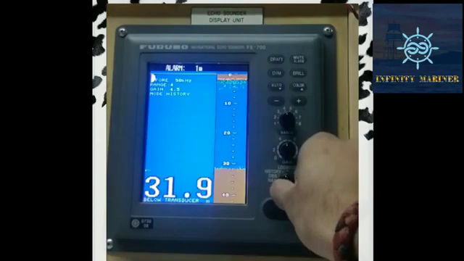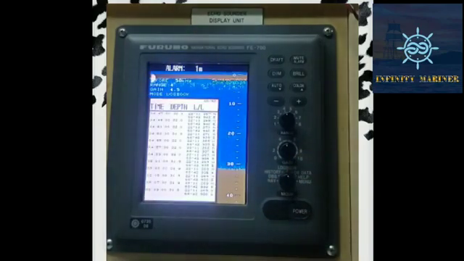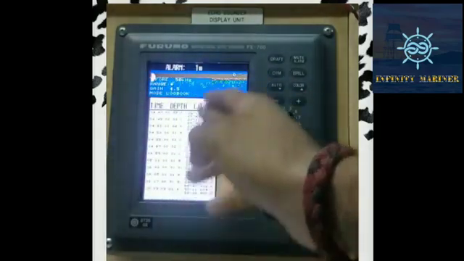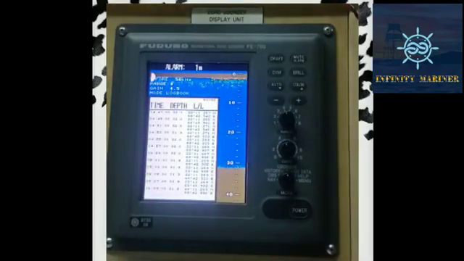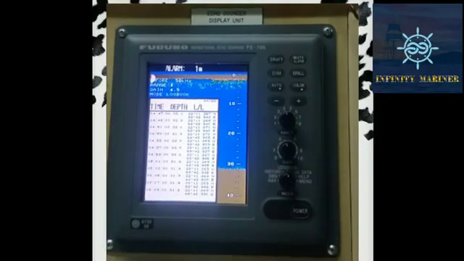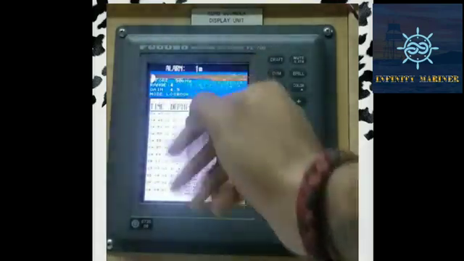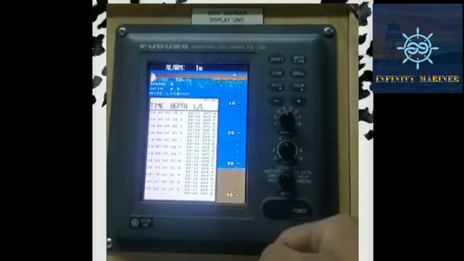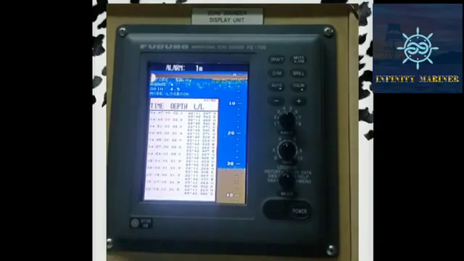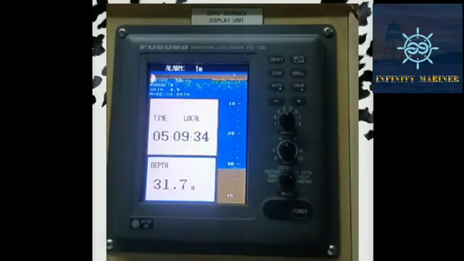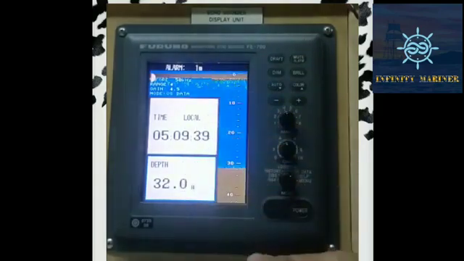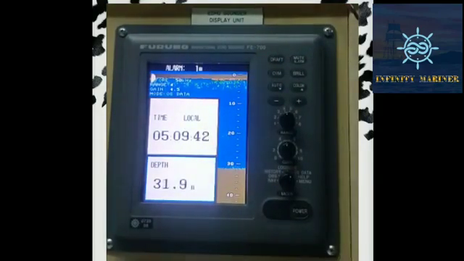Then after history there is a logbook option, and this logbook shows the time, the depth, and the latitude and longitude of the ship, and past data according to the time. Like 1 hour before there was a 32 meter depth, and after 1 hour at 5:05:09 there was 31.8 meters. After that there is OS data, OS meaning own ship data: the own ship latitude, longitude, local time, and depth. All the information is provided in the own ship data.